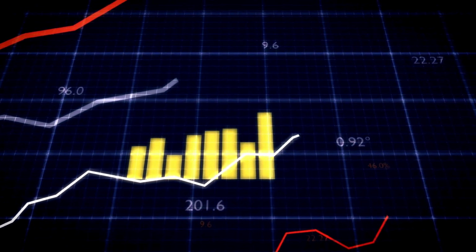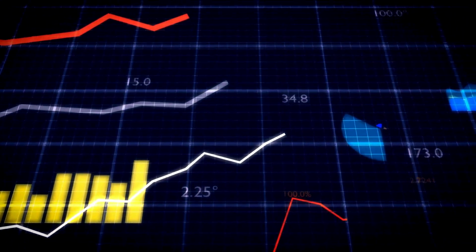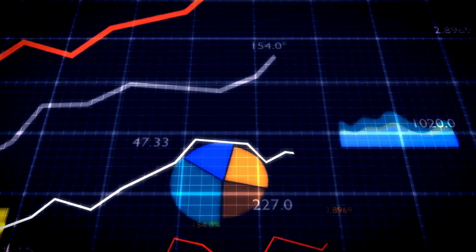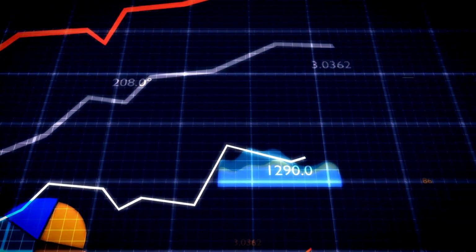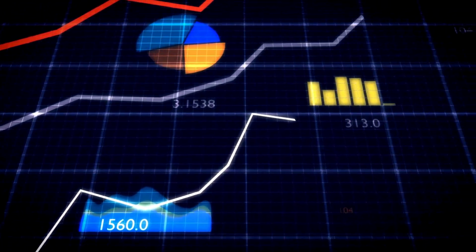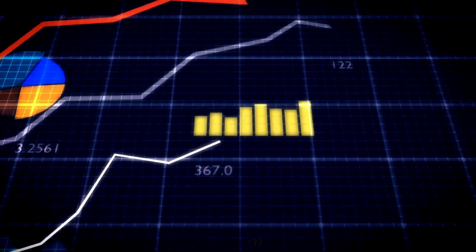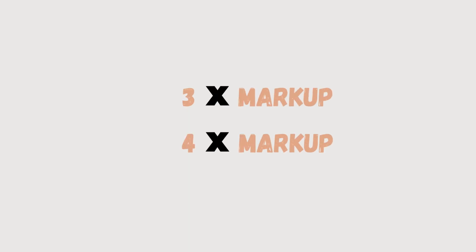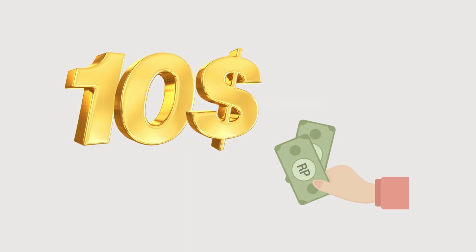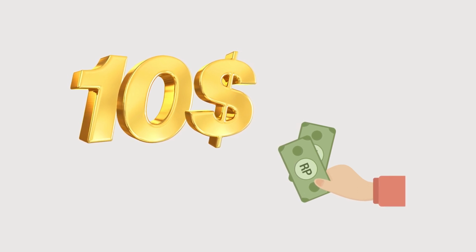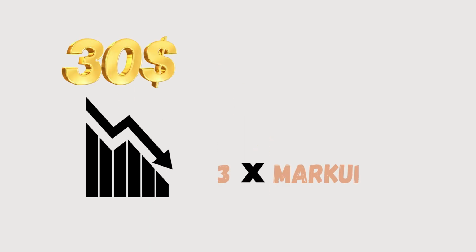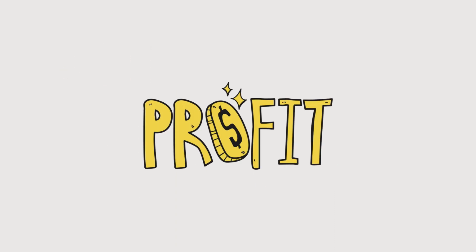In order to be profitable, we want to make sure we can get the product from our supplier for a third, or better yet a quarter of the price that we are selling the product for. Meaning we will be shooting for a 3x or even a 4x markup. So if we are able to get the product for $10 from our supplier, we want to sell it on our store for $30 to $40. Anything below $30, which would mean below a 3x markup, it would be very difficult to be profitable.